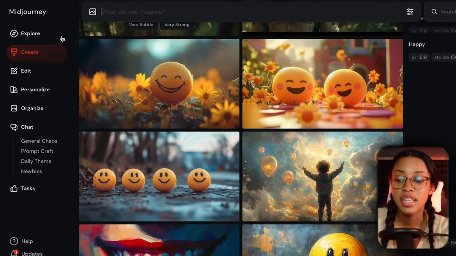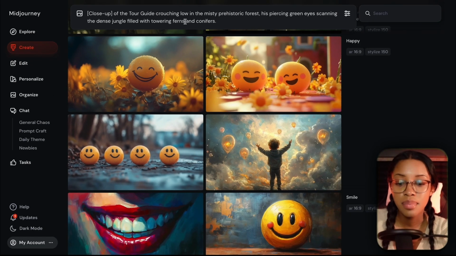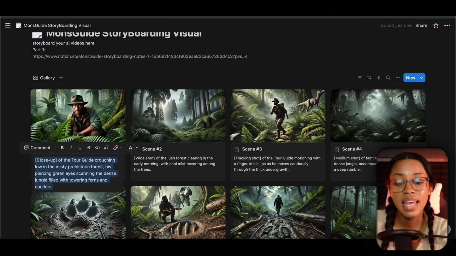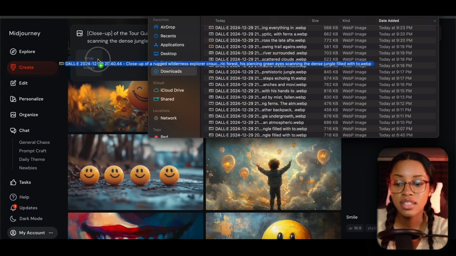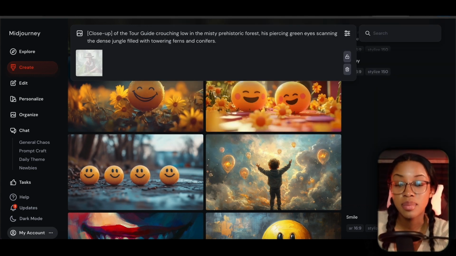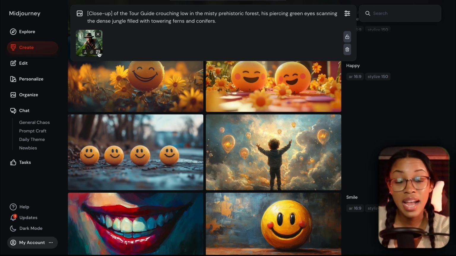Coming back over to Midjourney, ensure that you are where it says create. It says, what will you imagine? You want to paste in the prompts, and then locate that image from your storyboard in your downloads folder, and simply drag it into the prompt box here, and it's now going to be dropped into this section.